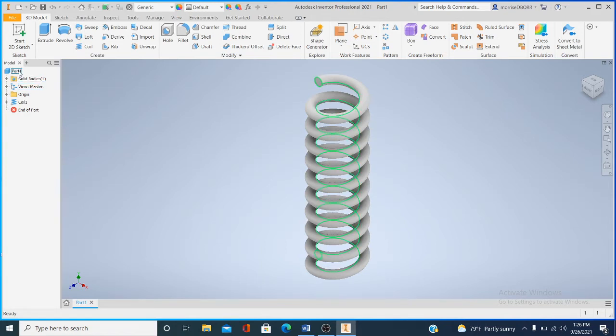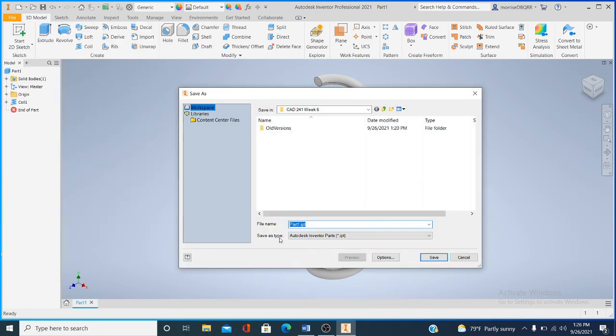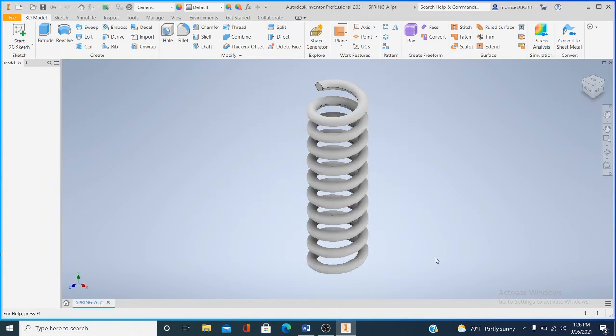And I am going to file and I'm going to save as, and we are going to call this spring dash A. Okay, spring dash A, and select save. All right, so that's spring A. This is the model of the spring.